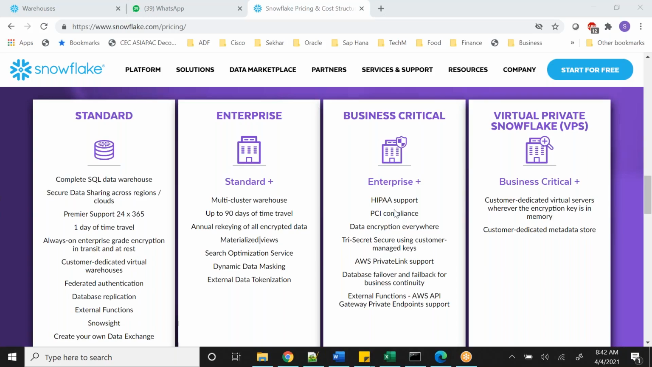Data encryption everywhere, the HIPAA support, PCI compliance, and you have AWS PrivateLink support. That means whenever you're trying to connect to AWS, and you have your data sitting in your cloud, if you're trying to read from the cloud, you'll have a separate private network kind of thing. AWS PrivateLink support is there in business critical. And database failover and failback for business continuity.